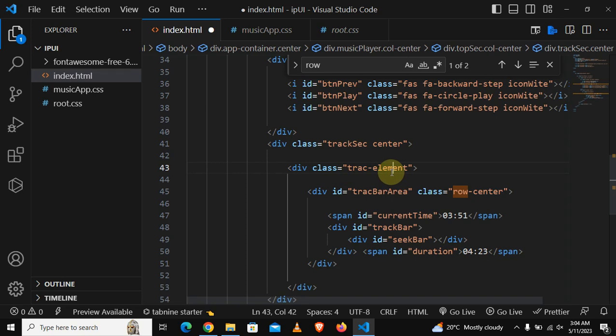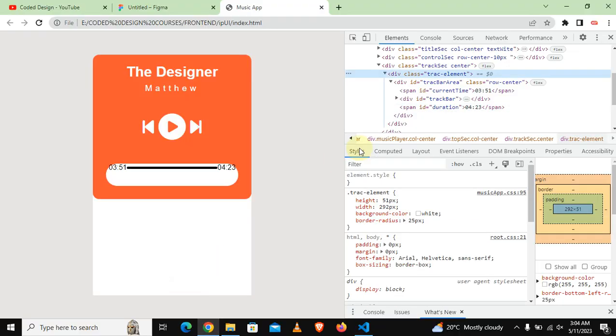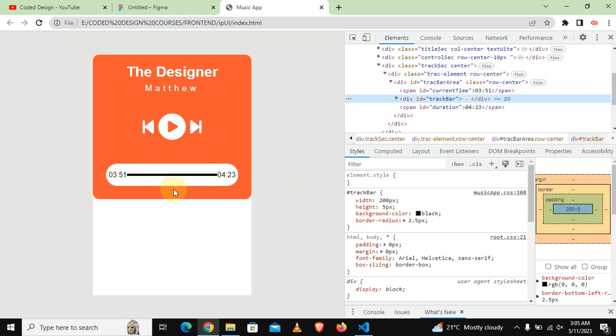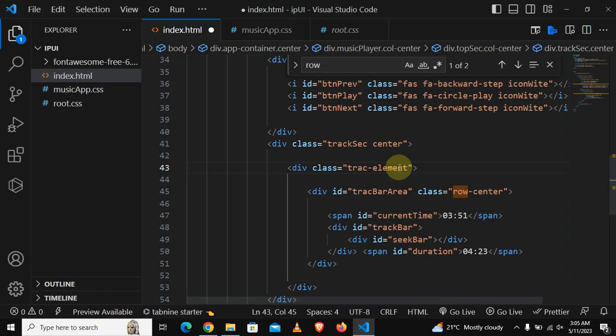This is the track element. But as you can see, the track element doesn't center anything. Why is the track element not centering anything? I believe the track element is this white element. The track element has got a background of white, but it doesn't center anything. Let's help it to center its element. Row center. Let's see what will happen. As you can see, it was just that this element doesn't center its own children. Let's quickly copy this and take it to here.